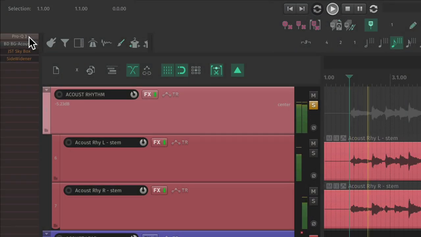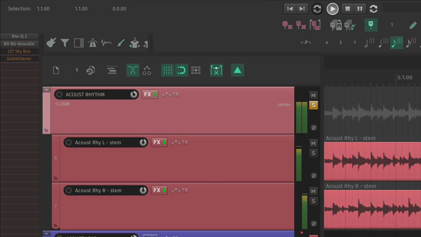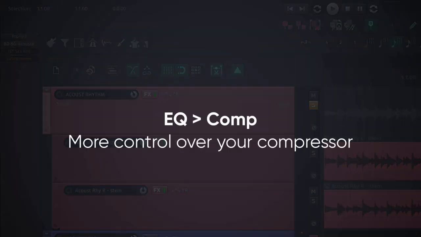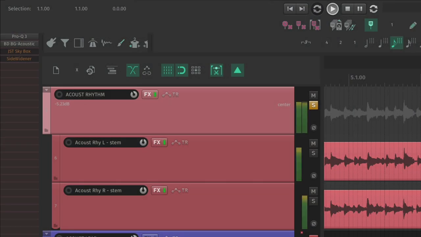It's a subtle difference, but it definitely changes the way that the compressor reacts. Since there's less low-end and more high-end going in, the compressor is reacting more to the transients and less to the body of the guitar. Placing the EQ before the compressor gives you a little more control over the compressor, and placing it after gives you a little more control with the EQ. Try it out both ways and see how it sounds in your mix.